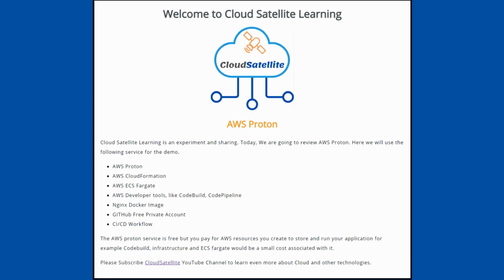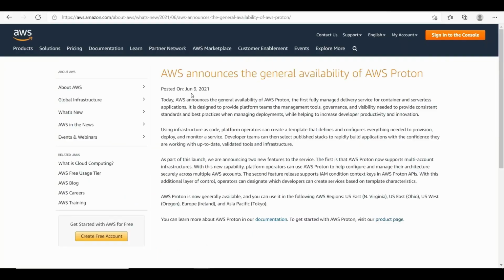Today we're going to review AWS Proton. AWS Proton is a delivery service for container applications. In this demo, we're also going to use CloudFormation, ECS, Fargate, CodeDeploy, CodeBuild, and an Nginx Docker container. We have our source code residing in GitHub. AWS Proton is a recently announced service. It is a free service; we use a small instance for this demo.